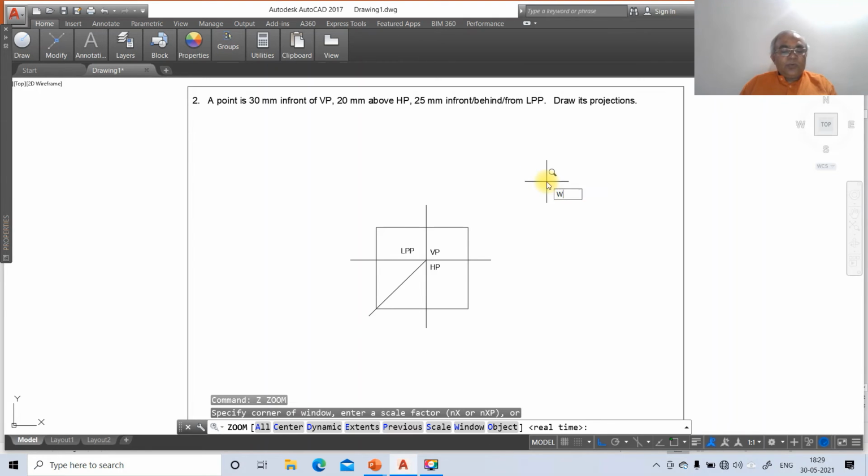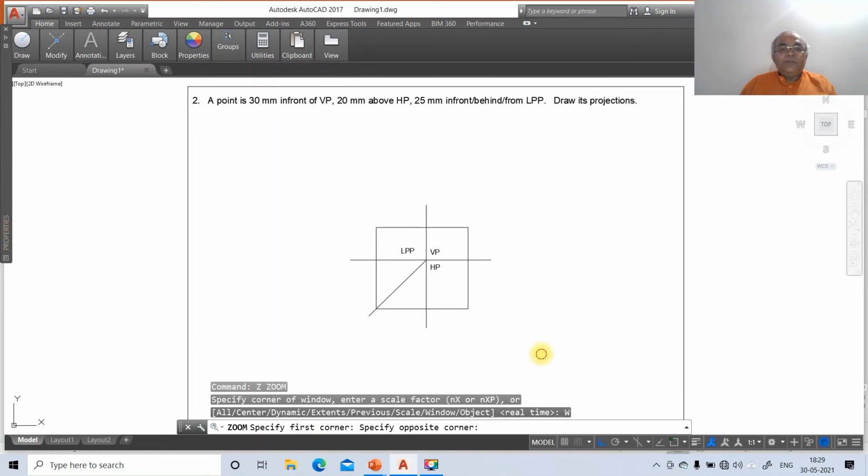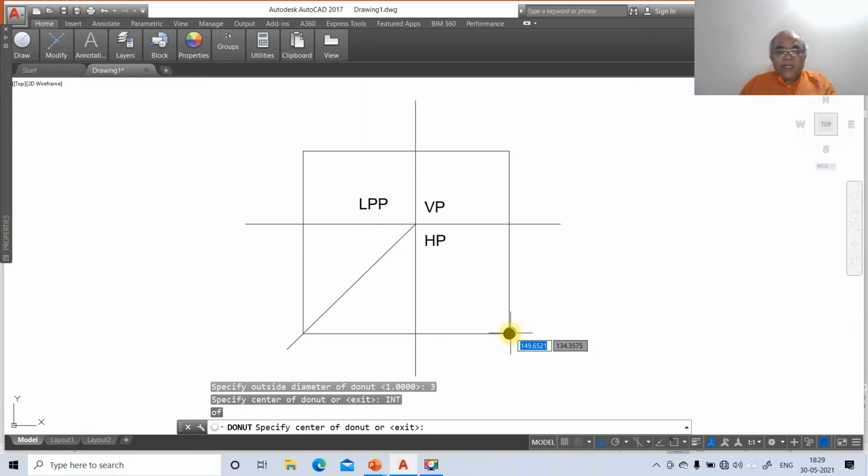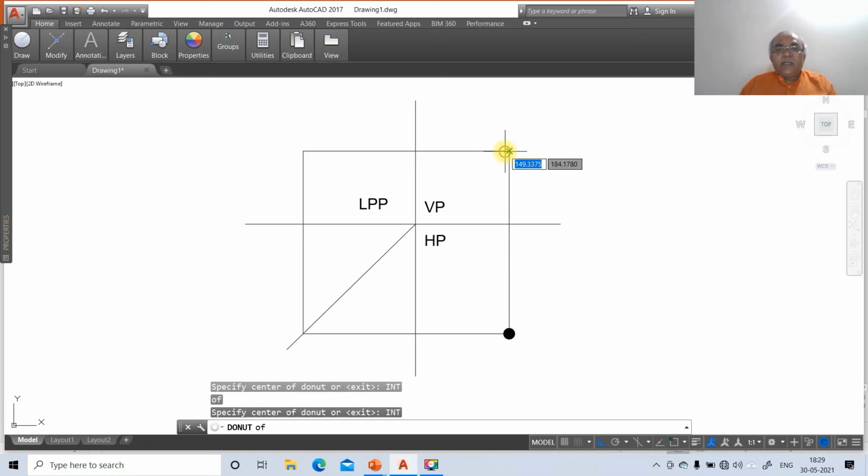Then go to zoom window, then go to donut and make the inside diameter as 0 and the outside diameter as 3, and take the intersection point of this with INT, INT of this, and then INT of this. So you'll go to all these 3 points, then go to dtext.